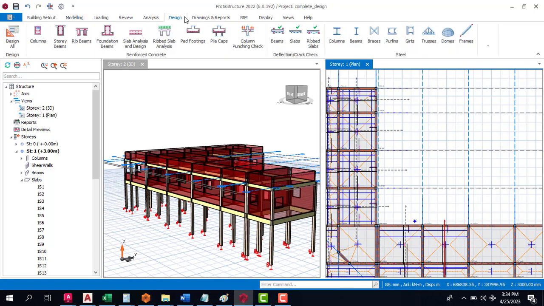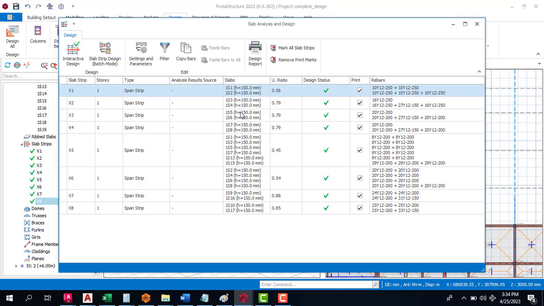Right now, once you have been able to do all of this, all you need to do is come under your design. You are going to see slab analysis and design. If you click on that, you can see all the strips that have actually passed, and then you can generate your reports here. Okay, so it's very easy.